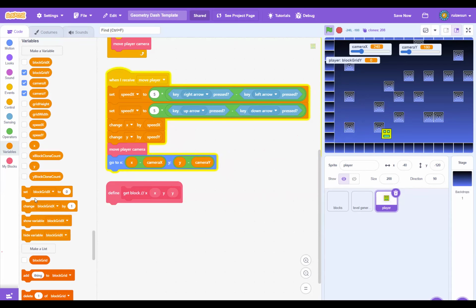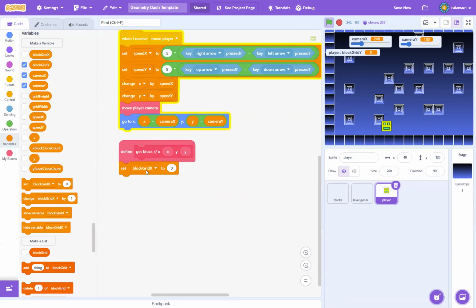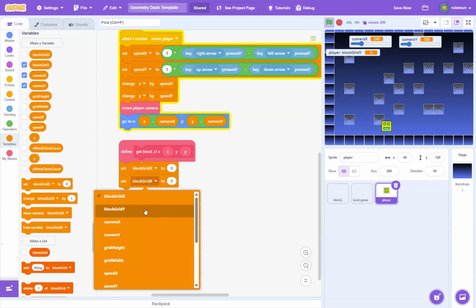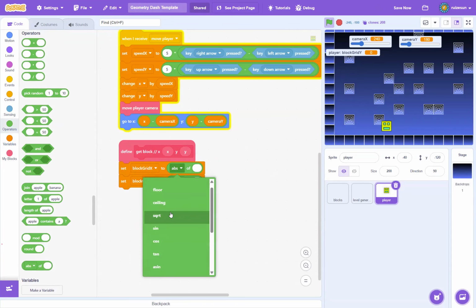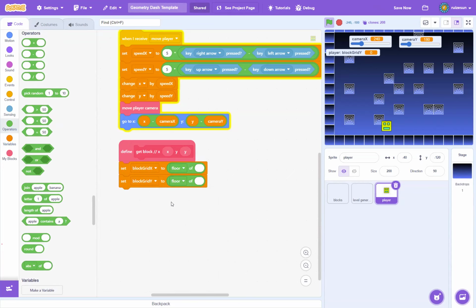So let's go ahead and do that over here. So set block grid X to 0, and then set block grid Y to 0. Except we're going to change 0 to grab out the ABS of in operators, and then we're going to change that ABS into floor. So floor just means rounding down. And then we're going to drag out a divide by for both the top and the bottom one. And we're going to divide by 32, so 32 in the second slot.